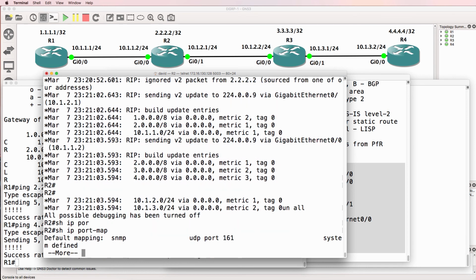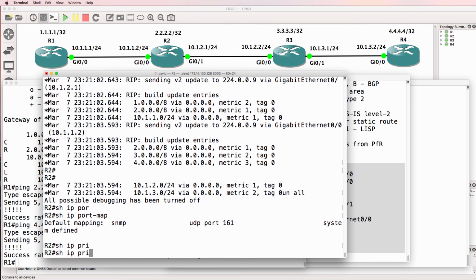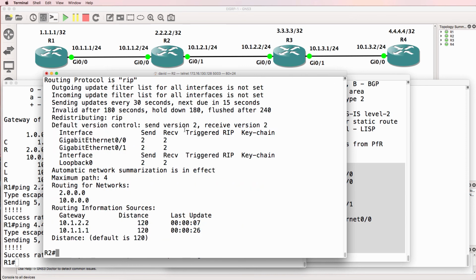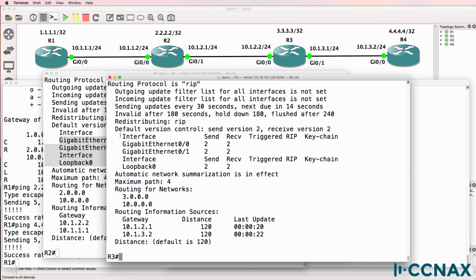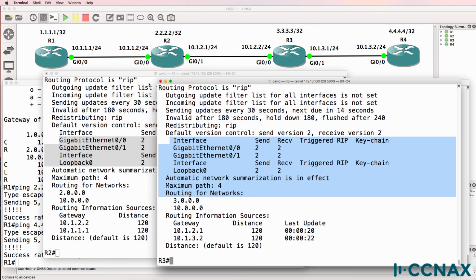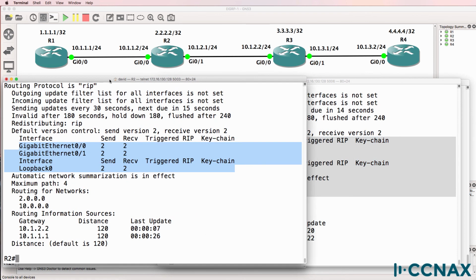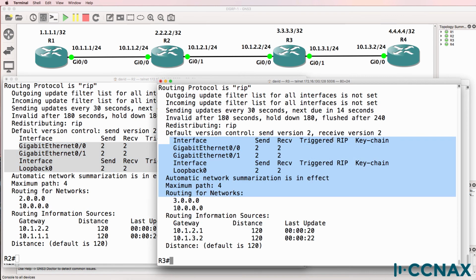Show IP protocols shows you the RIP versions sent and received on individual interfaces. Make sure that your versions are set correctly so that both sides are using the same version for sending and receiving.